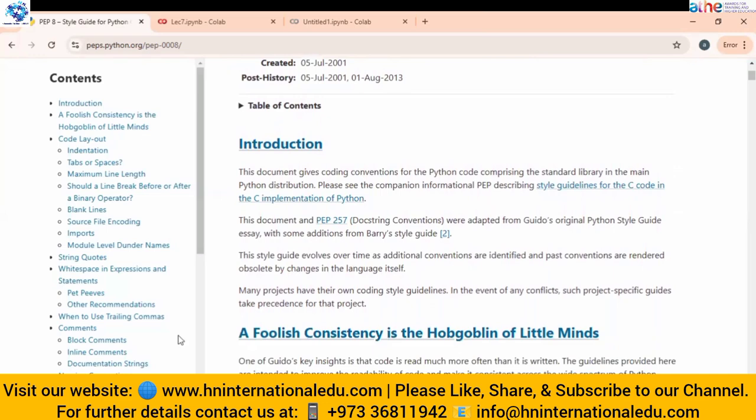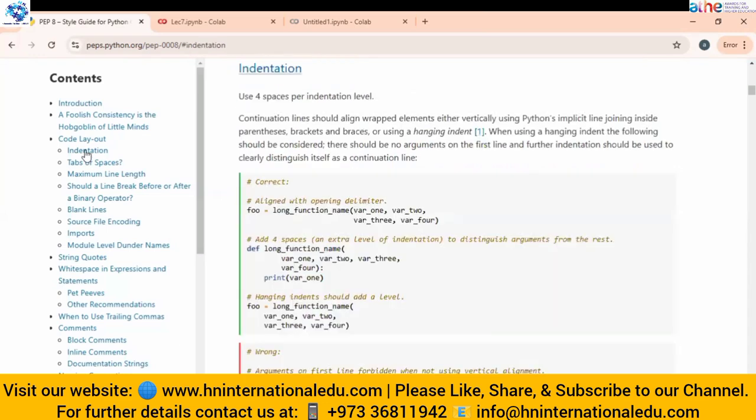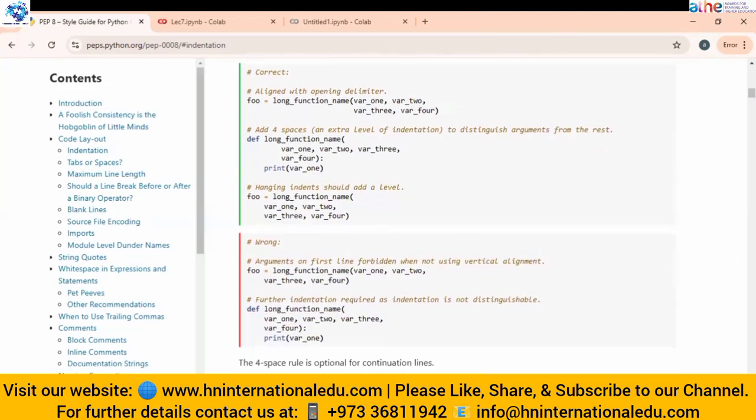It will guide you. Like if you want to know about indentations, see. Everything is mentioned here that you can use 4 spaces per indentation level, meaning how you have to give the indentations. If you want to align with the opening delimiter, then you have to go with this. If you want to add 4 spaces, an extra level of indentation, you can go with this. If you want to learn deeper, see, they have also given an example of the correct way to provide indentation and the wrong way to write the indentations.